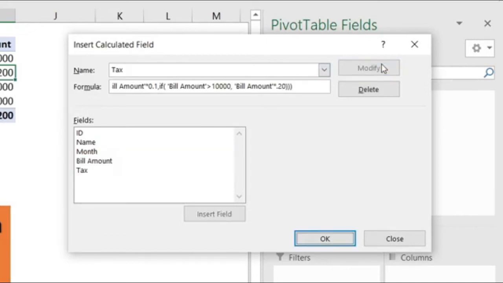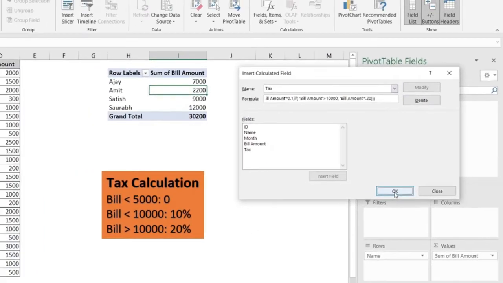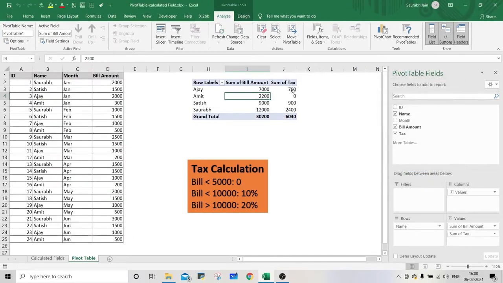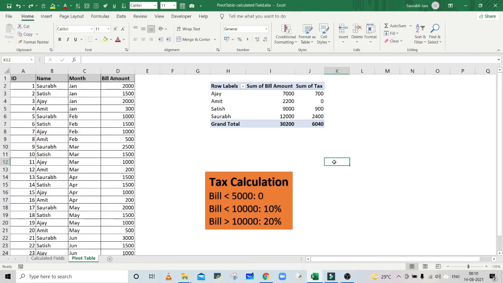Click on the Add button. Click OK, and the Tax field is added in the pivot table. Using these simple steps, you can make your pivot table more powerful by adding columns having complex formulas in your pivot table.